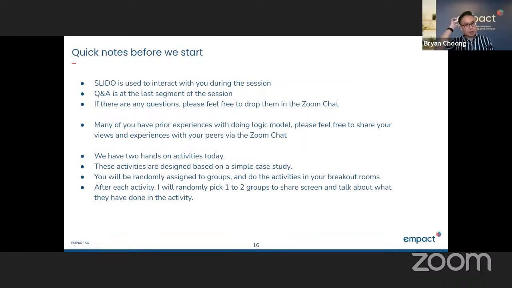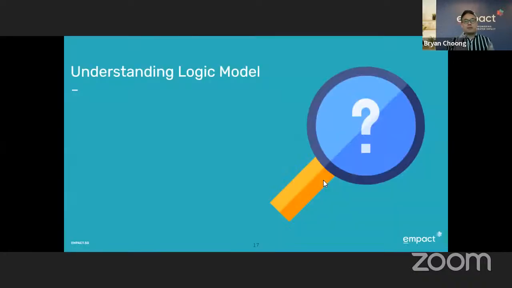After each activity itself, I will randomly pick 1 to 2 groups to share screen and then talk about what you have actually done in the activity. So like I've said, this is a workshop. It's intended to be interactive. It's not a lecture, right? So you'll be doing quite a bit of work on your own. All right. Without further ado, let's start by going to the topic itself.